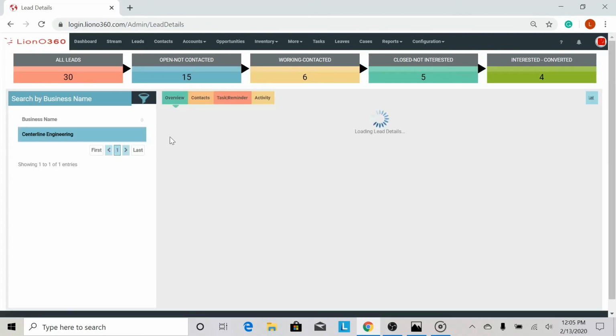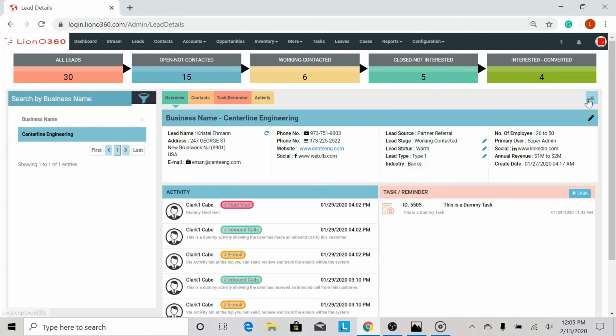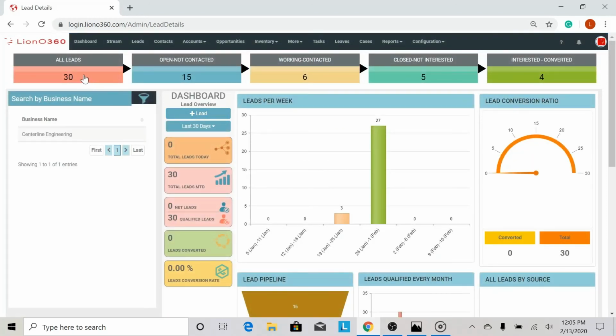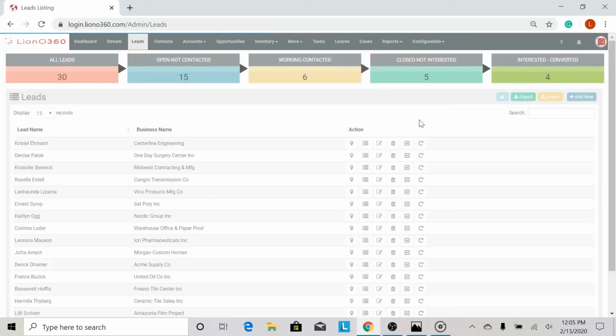To get back to any dashboard, select the blue graph icon. Convert leads into an account from which opportunities can be created. Getting leads into your system is super easy.